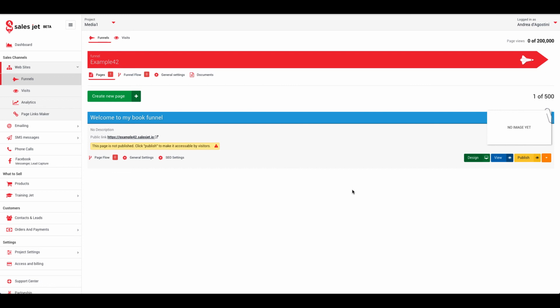All right, guys, I hope that you like this simple overview of our design and our page editor. Now we're going to take a look at the flow.